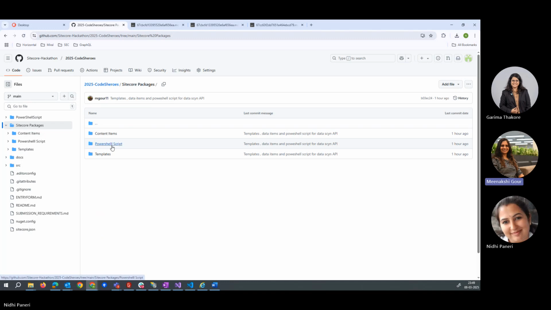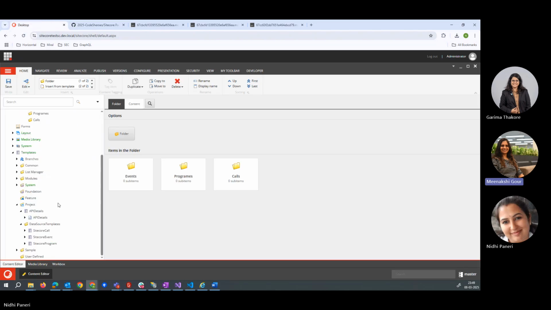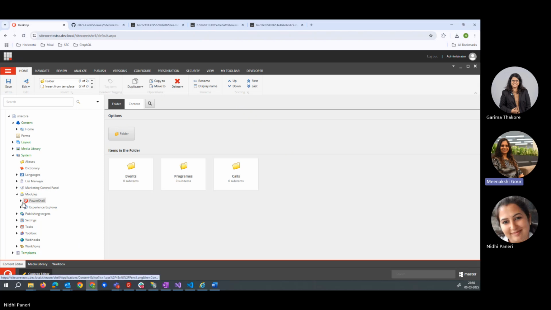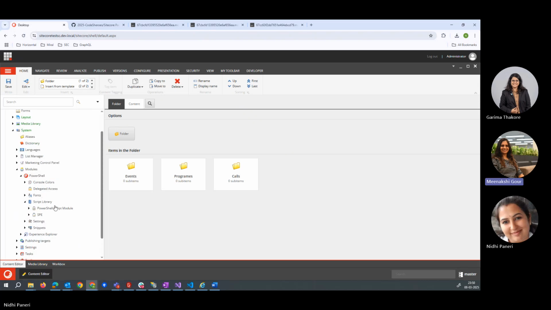Now, next is the PowerShell script. We would be using PowerShell to create these items. So for that, you can see we have created it under system modules, PowerShell, PowerShell script, and under that you can see PowerShell script module. Once you click on insert, you will be able to see module. We have created that module, and inside that module, we have created a script.